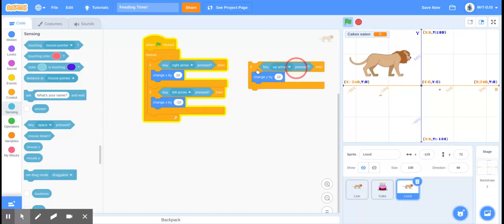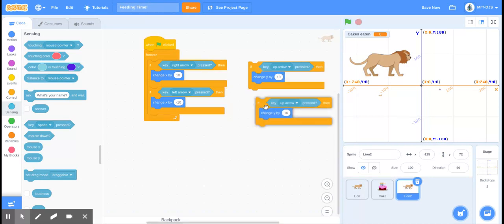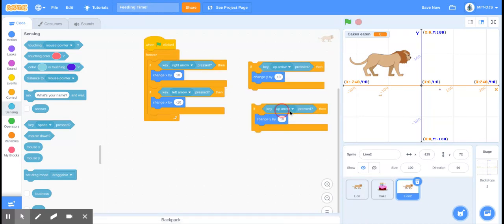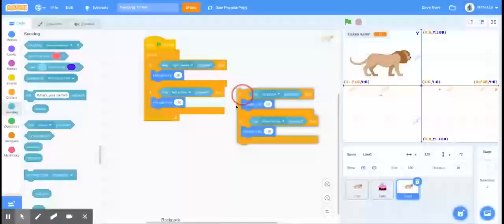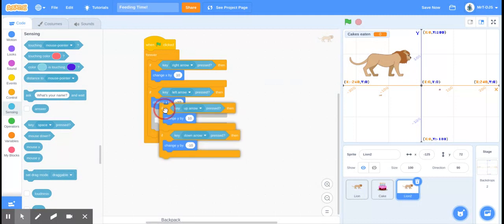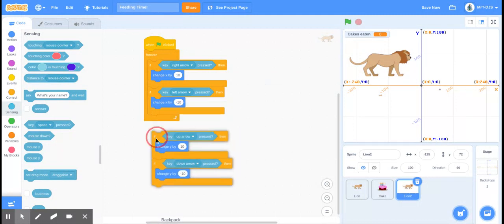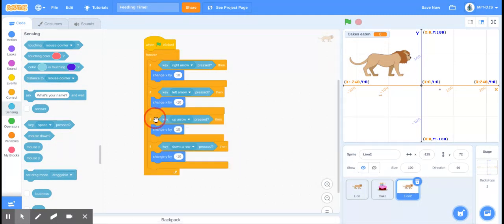And then if I duplicate that, I can make it down arrow. And obviously if I'm going down, I want to change it by -10. Putting those together, I need to make sure then I click it into my loop properly. Don't click it inside someone else's if-then loop. Just click it on the end, so it's all inside the forever loop. And I have got a nice stack of movement code.